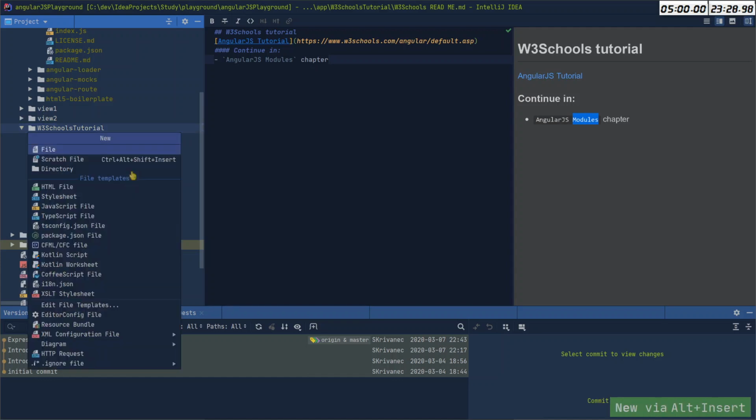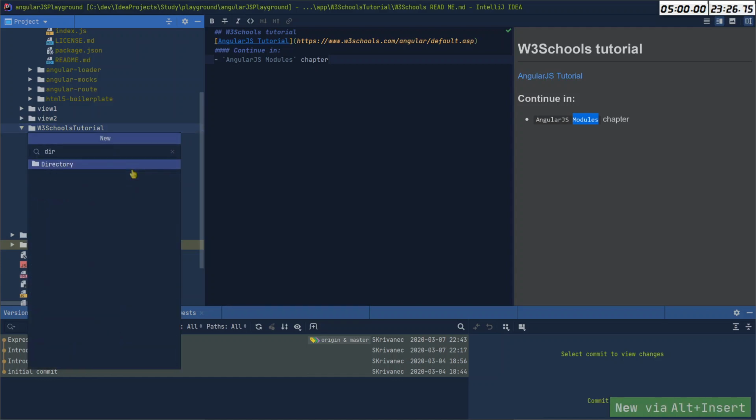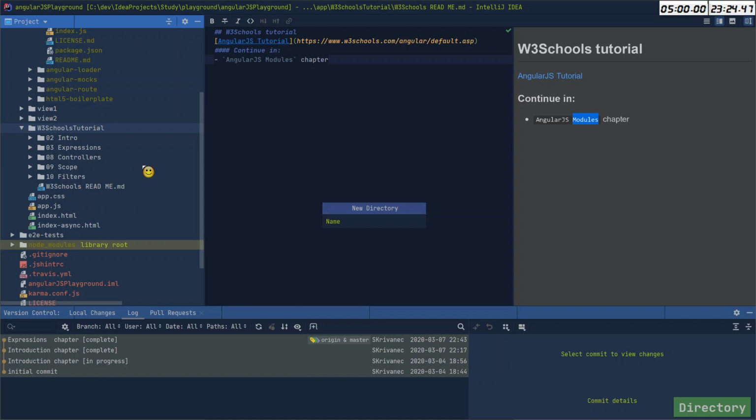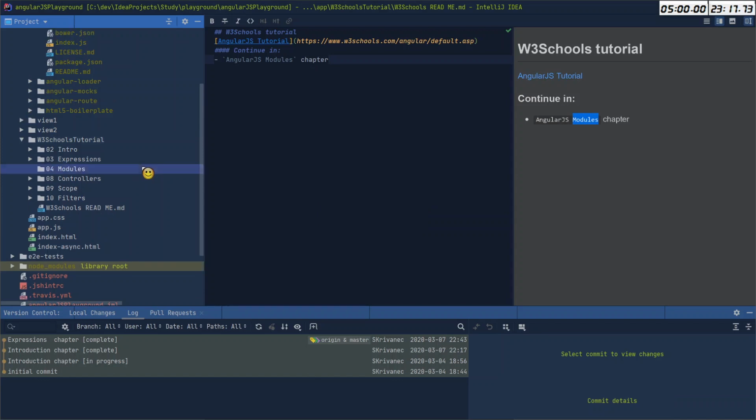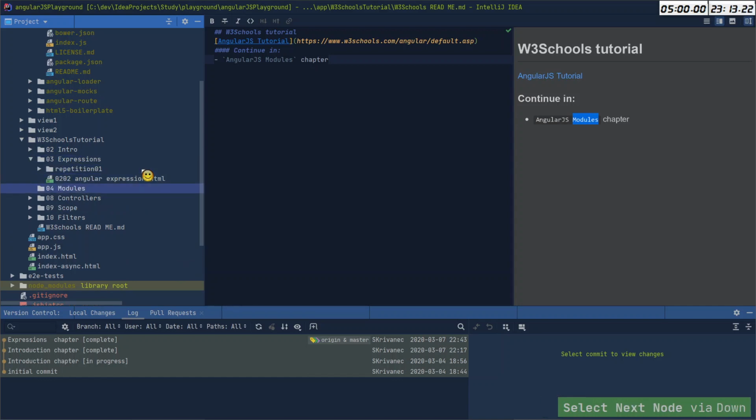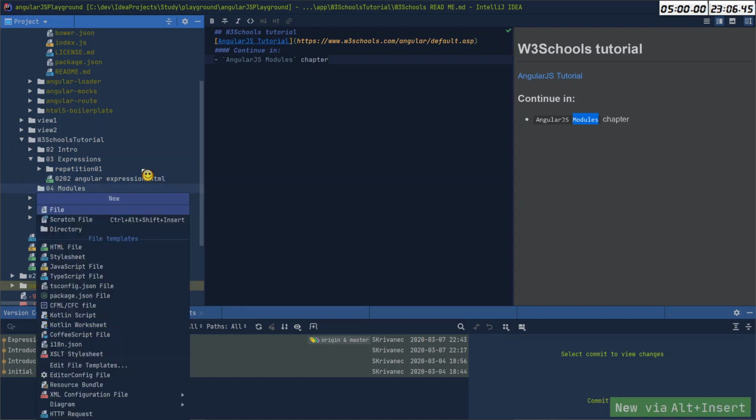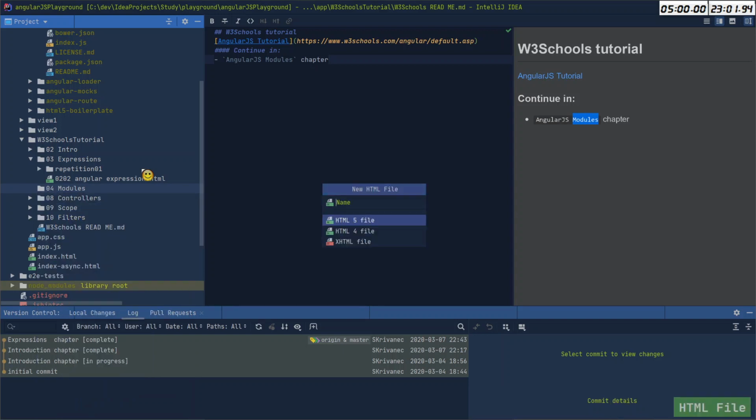So we will create a directory. It will be 04 modules. So 04 modules. Here we go. Then what did we have here? I will just say here I want HTML file. It will be called modules. That's it.